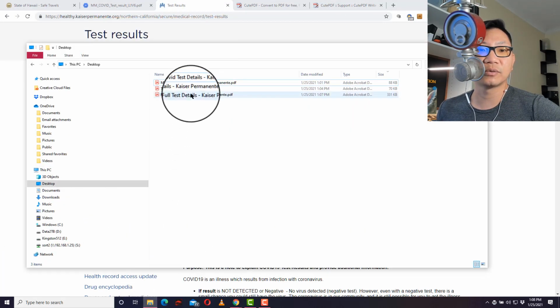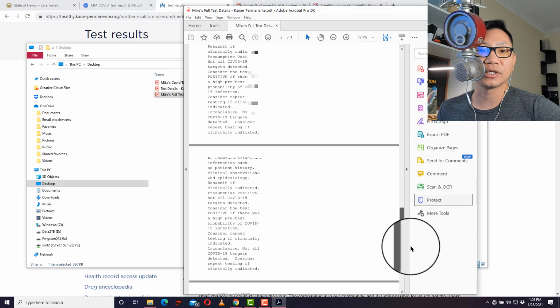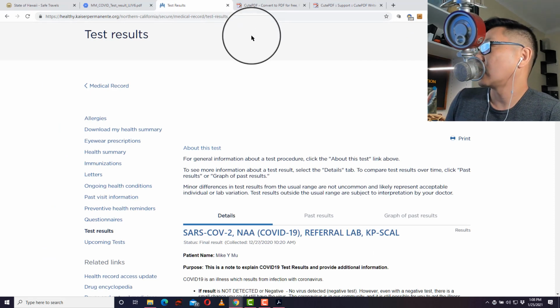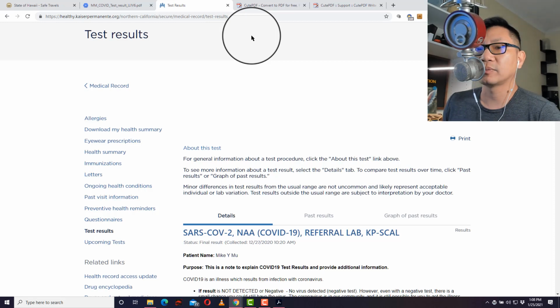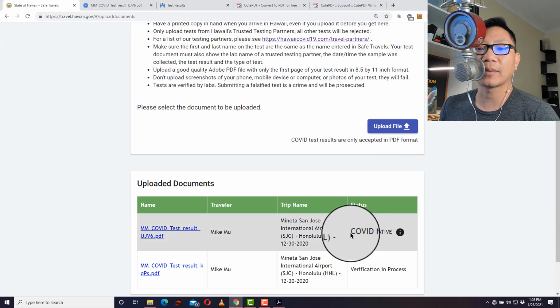Again, always double check to verify that it did work. You see, that's the whole thing. This is what you would then upload, just like what I showed you earlier. All right, that should answer everything that is needed to upload your Qt PDF results. If you did it correctly, what will happen is it will say COVID negative.